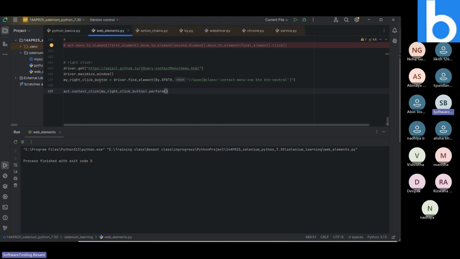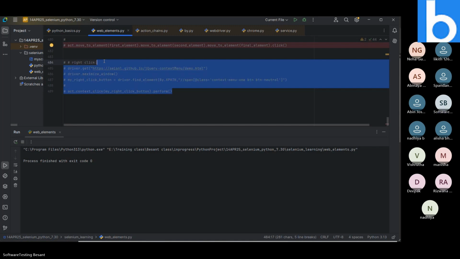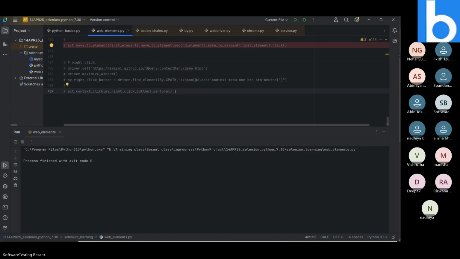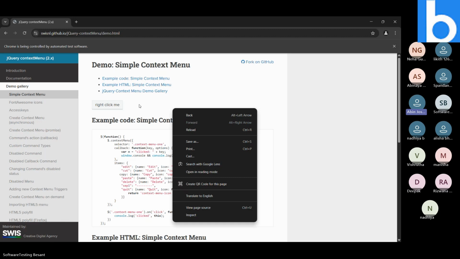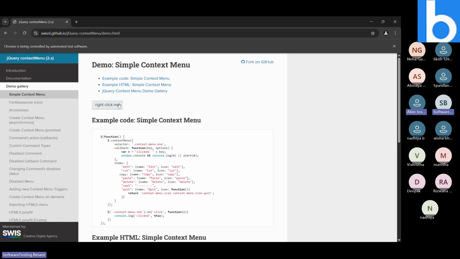Fine. Any doubt with the right click? Yes, tell me. Sir, after the right click, how will we select one of the menu items from the right click? So that we are supposed to navigate to the next. That is not part of a right click. Okay, sir. Actually, in this page, it is not showing any options to navigate.